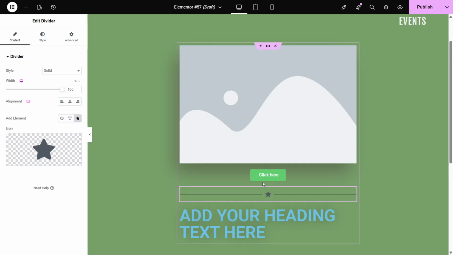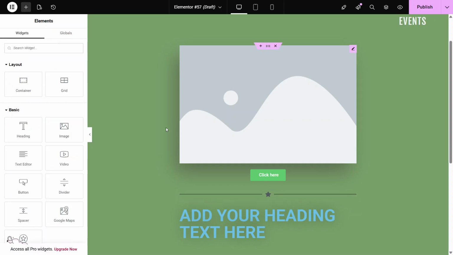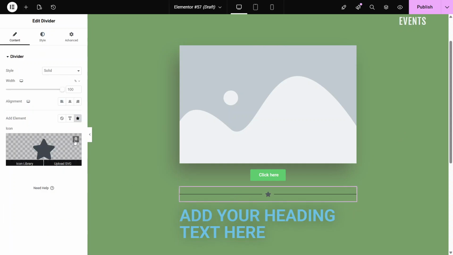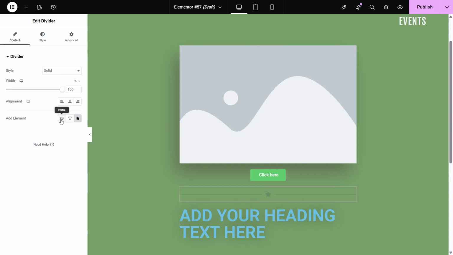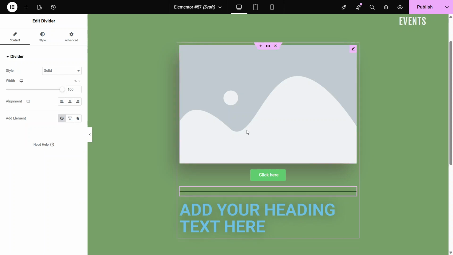As you make changes, keep your eyes on the main preview area in the center of the screen. This is where you can instantly see how your adjustments affect the overall layout. Take your time to tweak the style, spacing, and alignment until everything feels balanced between the button and the text.